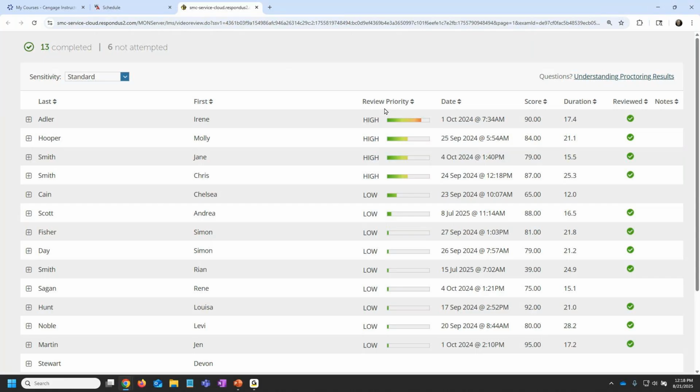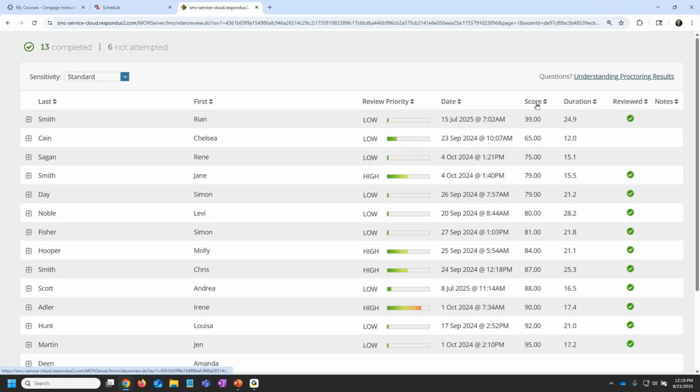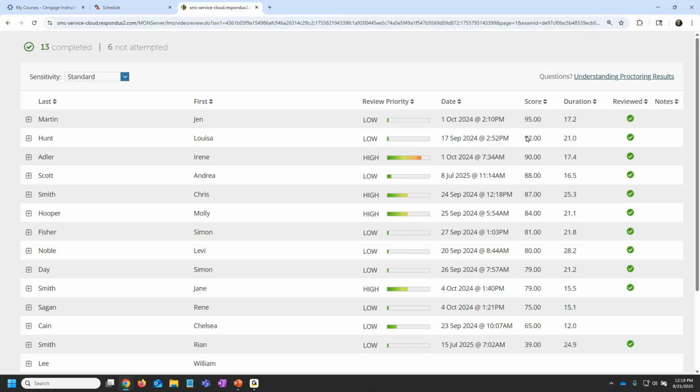This is a great indicator for instructors to use to identify which exam sessions might require deeper scrutiny. Other useful data points are here too. You can sort by the date the student submitted the exam, their grade. Sometimes instructors want to look at those super high grades because maybe the student did something and didn't deserve that grade, the duration of the video, and more.